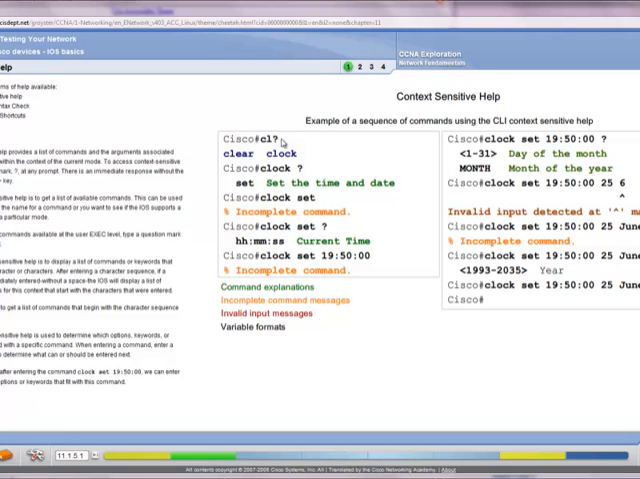If you're using the help menu, you can type cl and a question mark, and that will tell you what commands begin with the letters cl. You can also type the word clock, space, question mark, and it'll give you a list of the words that can come after the word clock. Okay.